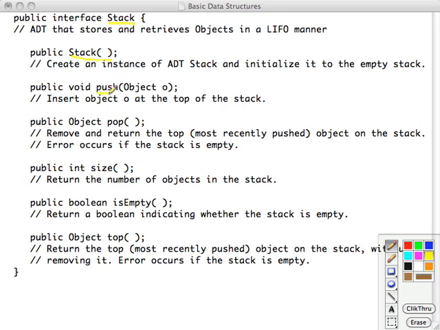But the basic operations are pushing something on the stack, popping something from the stack. It's an error if the stack is empty, so we might want to ask whether the stack is empty, just to be sure we don't pop and cause an error. Same thing with top. Inspecting what's on the top of the stack would be an error if it's empty. And we might want to ask how many things are on the stack. So that's the ADT specified as a Java interface, and it can be implemented in different ways.